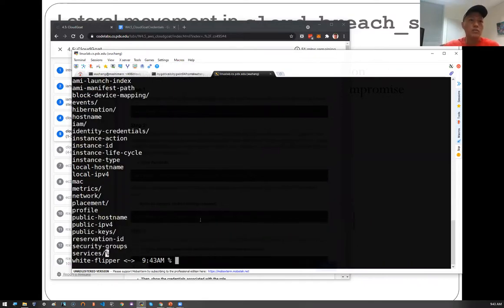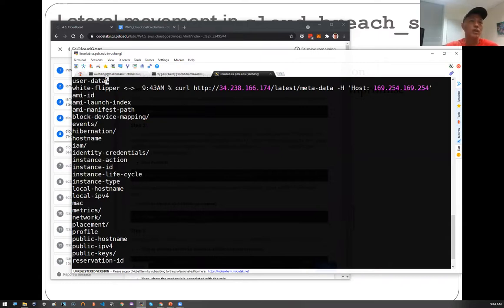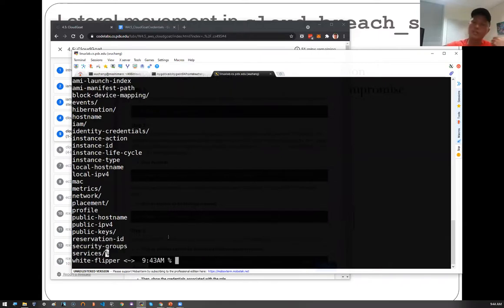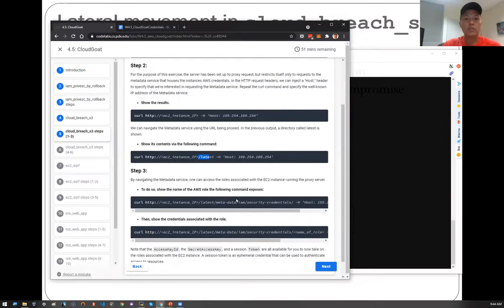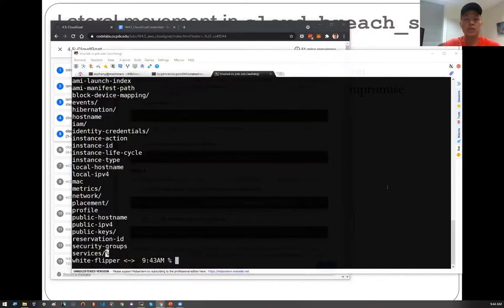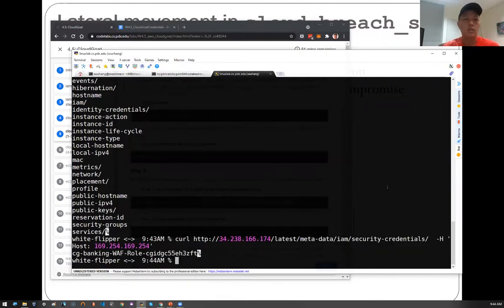And then you can see this is all the information from the metadata service, all that good stuff that we had shown earlier. And then I want to get you straight to the access key. So I mentioned that you can get your access keys and secret access key from this service. So that's basically what this is. The latest metadata IAM security credentials is the next area. And you can see the banking role. So banking WAF role.